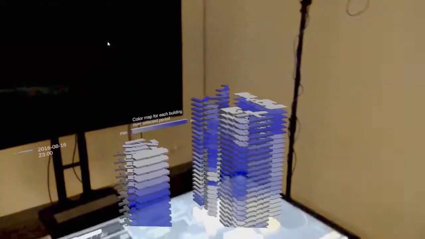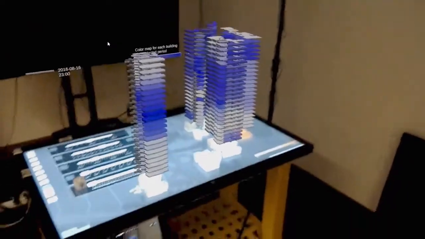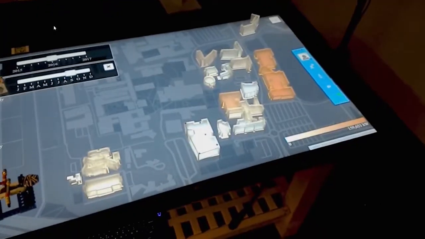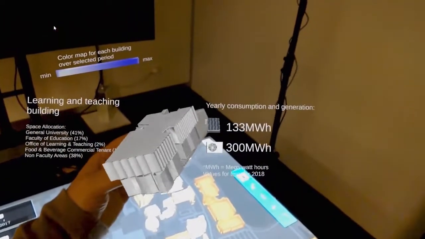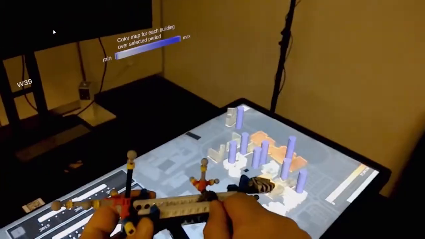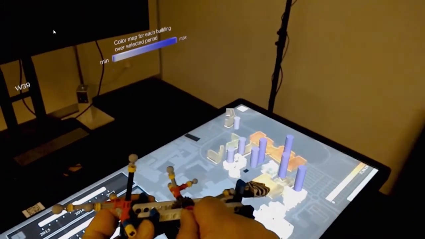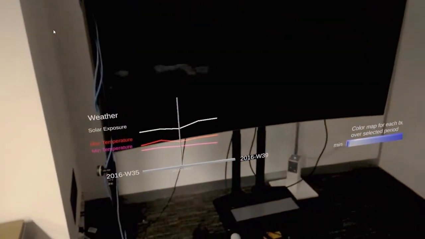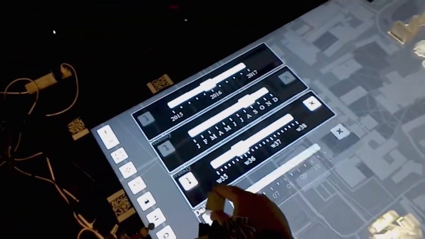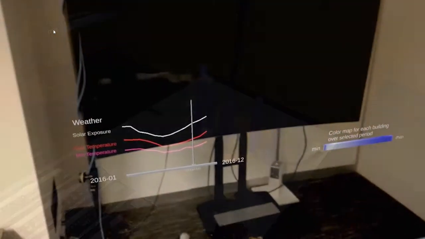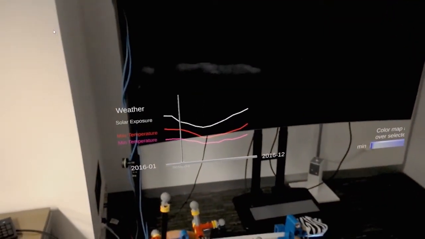Energy data are shown above each building in a series of time slices. Picking up a building widget shows details on demand about energy use within the building. Other data are situated in space above or around the tabletop. Here we see bars representing solar power generation from cells located on each building. The selected time point is shown on a 2D chart of weather data displayed behind the tabletop.